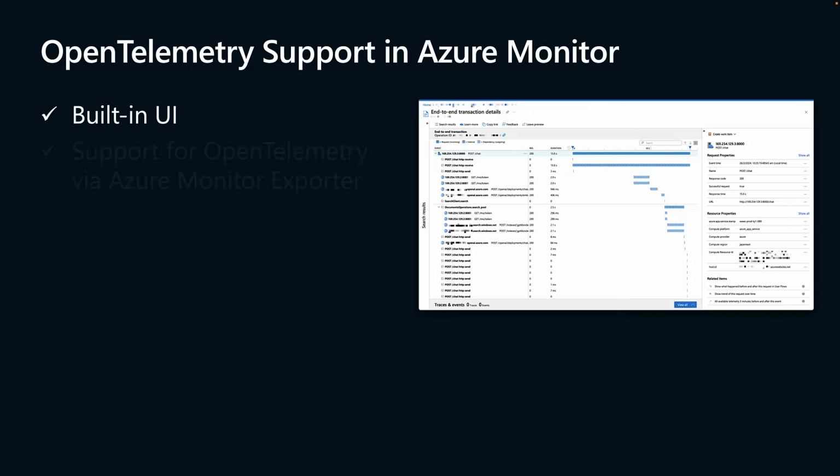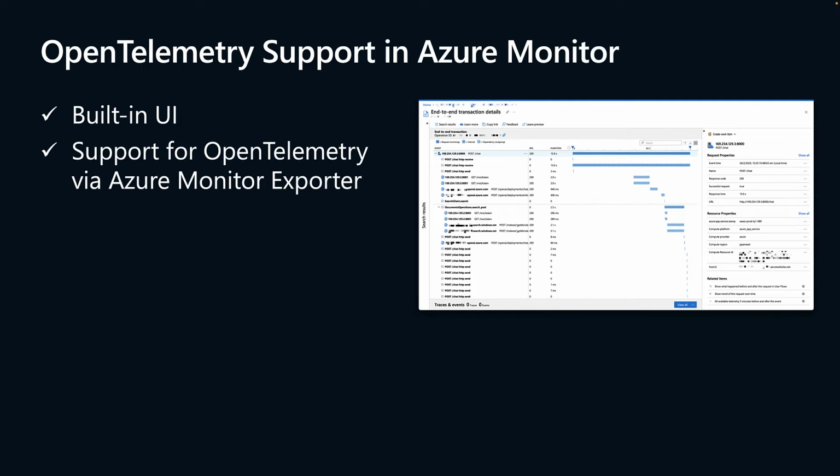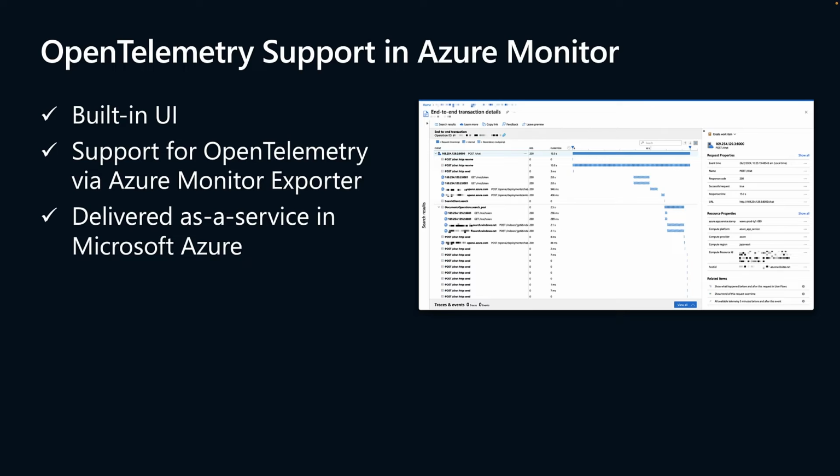The UI is built in. It supports OpenTelemetry via the Azure Monitor Exporter, which is a standalone module that you install into your OpenTelemetry environment. And it's delivered as a service in Microsoft Azure. Azure Monitor is ideal for production workloads where you want to see historical data and you want to make sure that it's captured securely and archived. Let's see a demo of that working in the same application.